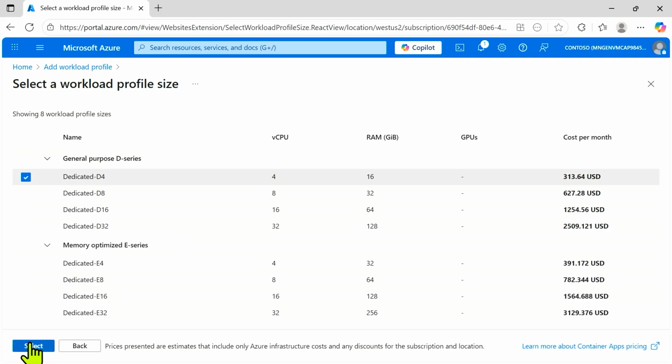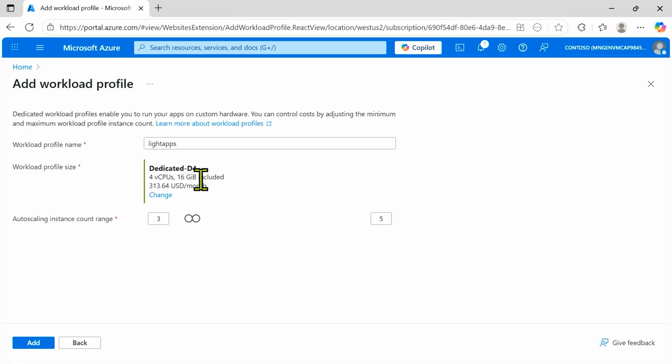I'm going to pick this one. So I'm going to have 4 cores and 16 gigs of memory. I can provide some auto scaling. So I'm going to start off with 4. And so this is where that orchestration is coming from.